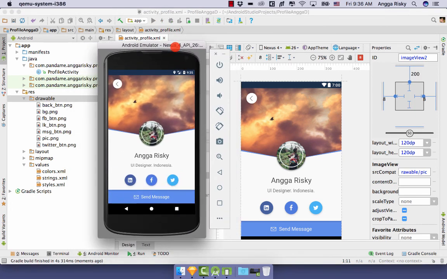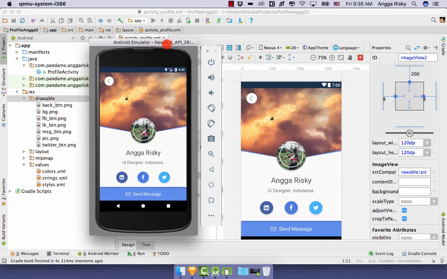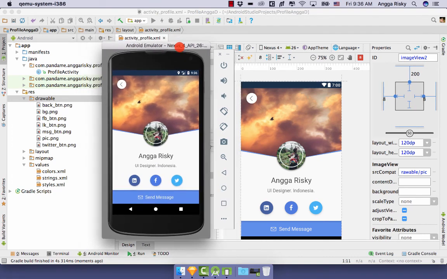Now the layout looks more great than before, isn't it? Well, this is our profile that we can use into the Android application.